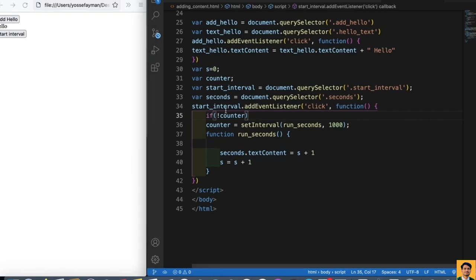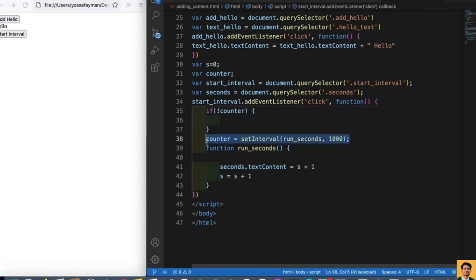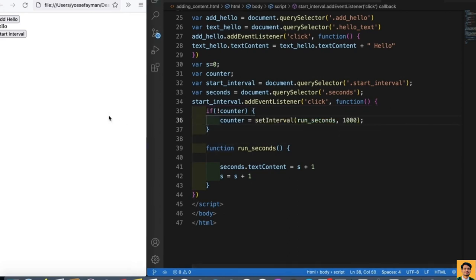And this code means here, if it's not true, if counter is not true, so this is the not and this is the counter, which is the true state, which is not counter, which means the counter is not equal true. So here I will set a function and cut this one and make it equal to here. And now let's see the code again. The start interval, the event listener, click and function.